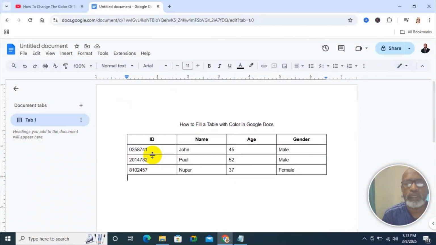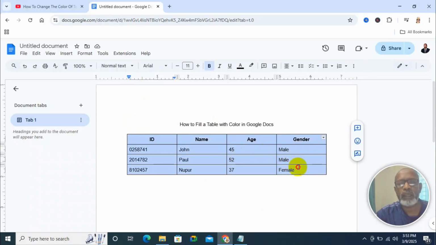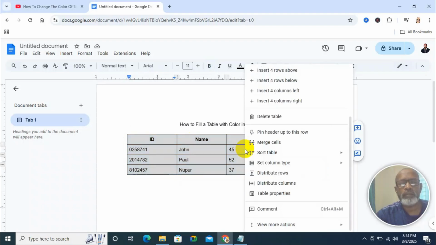To fill a table with color in Google Docs, go to your Google Docs and open the table which you want to fill with color. Just select the table. If you want, you can fill the single color of the table. Select the full table and right click on it and then click on table properties.